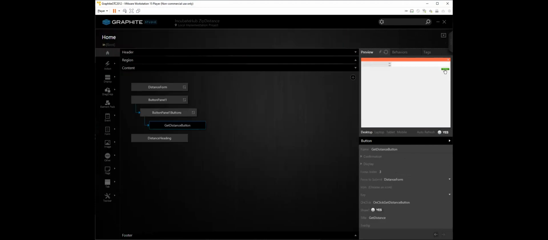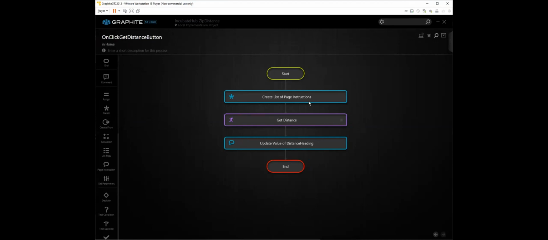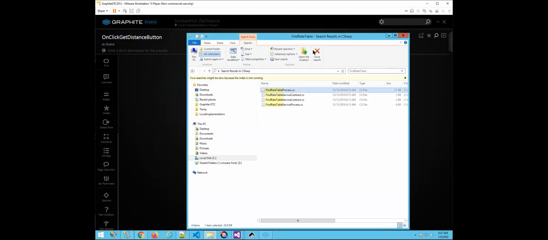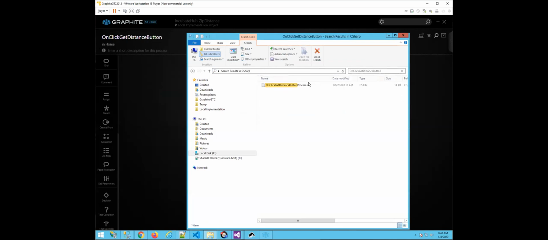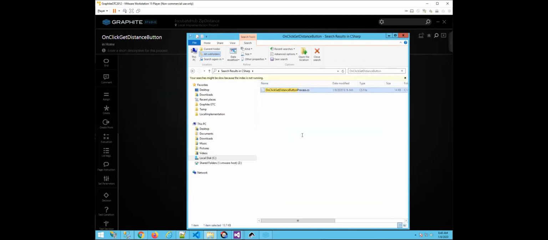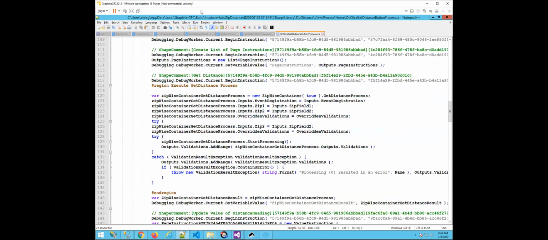Let's look at the flowchart behind get distance. It had 3 shapes here. The code behind this, in real code, if you're handwriting it, it's going to look like this. So I really want to know why someone thinks that these flowcharts are more complex than handwriting code. It's way, way, way easier and way, way, way faster.